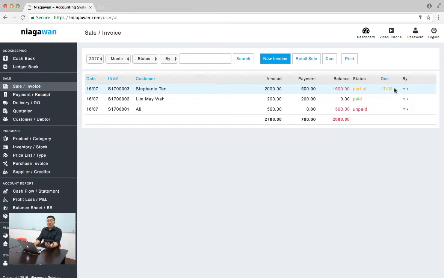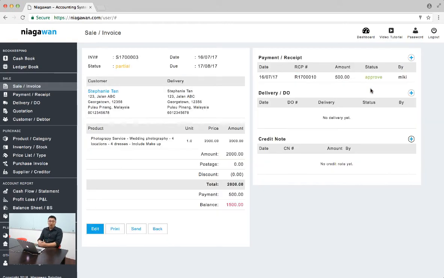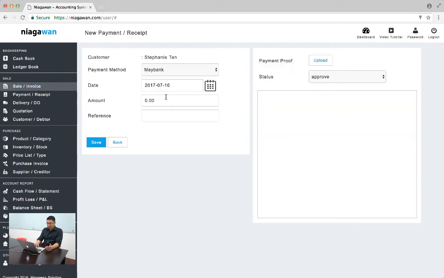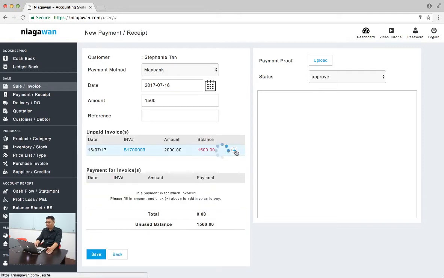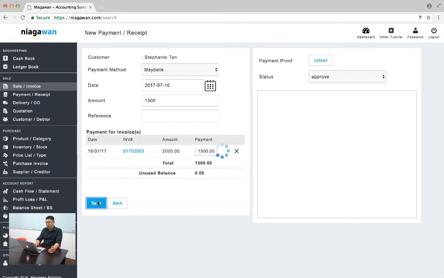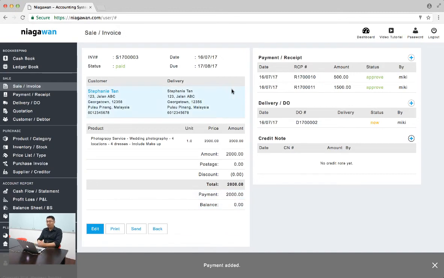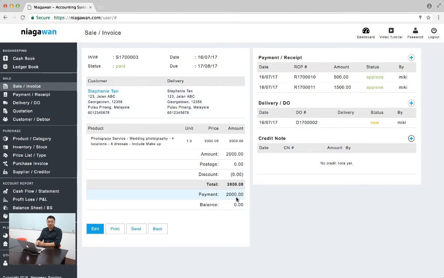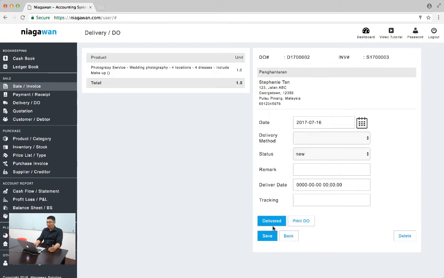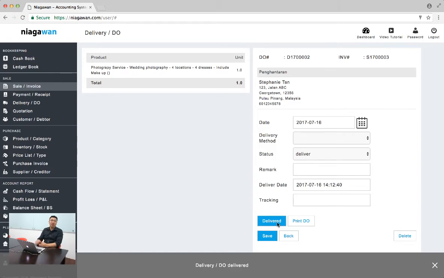So when you have delivered your job, you have shot the photos, everything, you ask for the balance of payment here, so you can just issue another receipt and click save. Now the payment has been made in full, so zero balance, DO has been generated automatically, and you just click deliver since you have delivered the job.